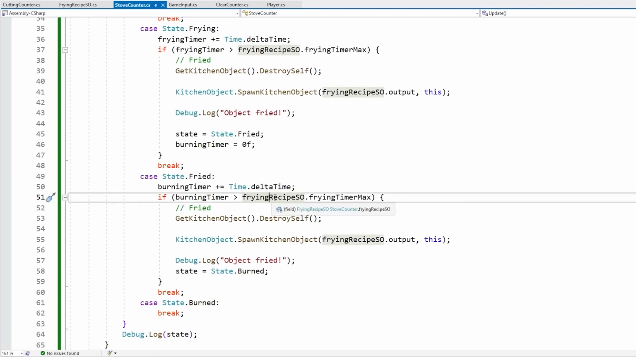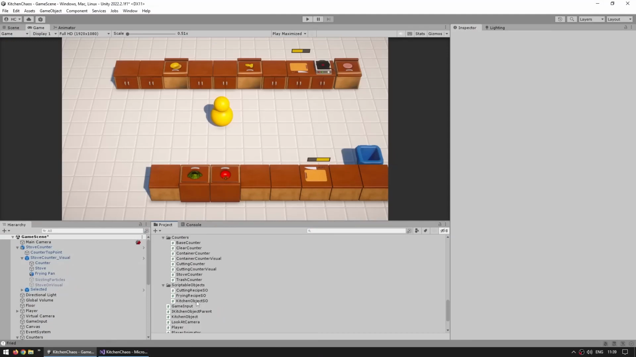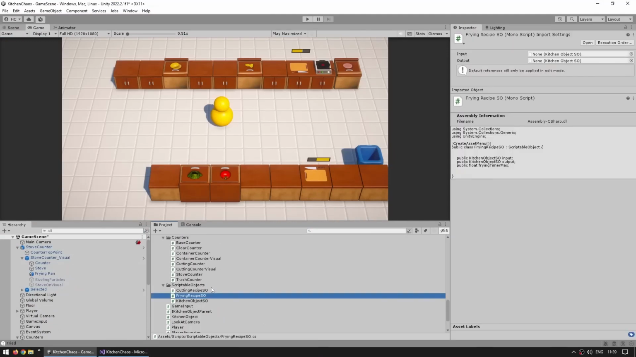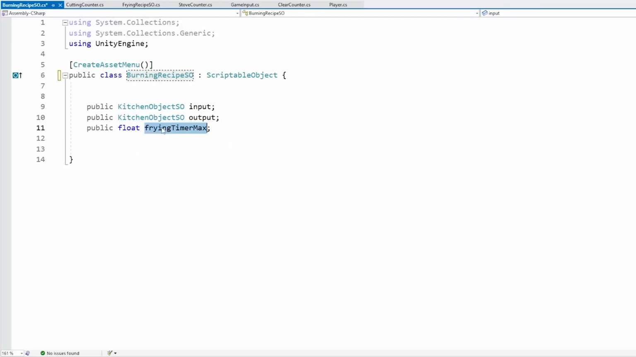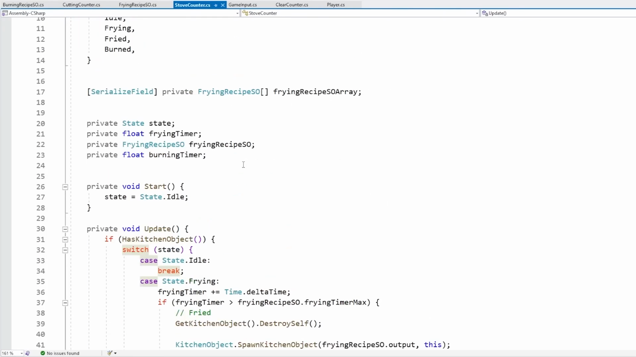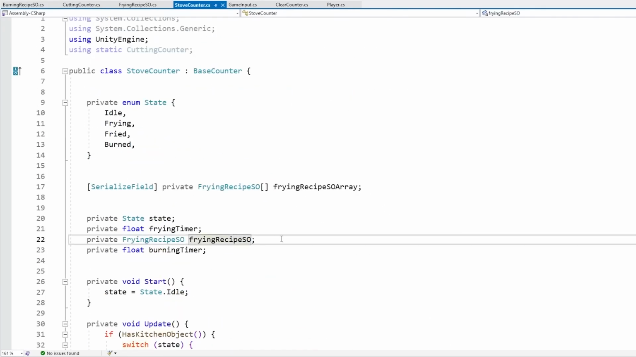And now obviously we need another recipe. So let's make another scriptable object. Back in the editor, let's find the frying recipe SO. Let's duplicate this. Call it the burning recipe SO. Then over here, let's modify the name. Instead of frying timer max, let's call it burning timer max. Okay, great. So now over here on the stove, let's use pretty much the exact same thing.